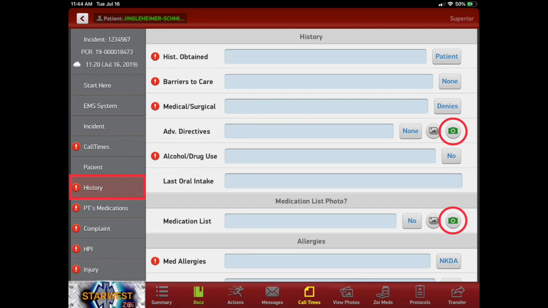Note, you can take a picture of the patient's advanced directives, such as DNRs or post forms, and also their medication lists. If you choose Yes under Medication List, the program will assume you are going to take a picture of the list. By doing so, it removes the patient's medication section from the left side of the screen. If you are not able to take a picture of the list, select No, and then you'll be able to complete the medications in the patient's medication section.